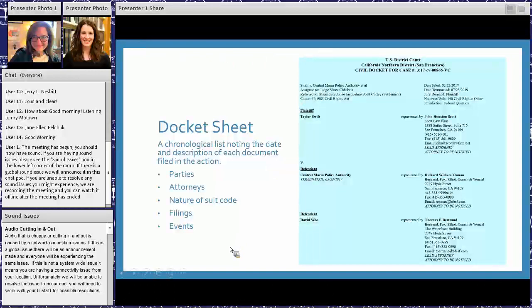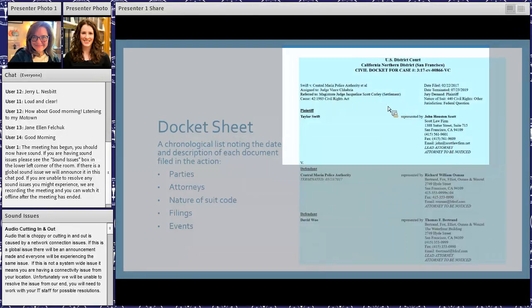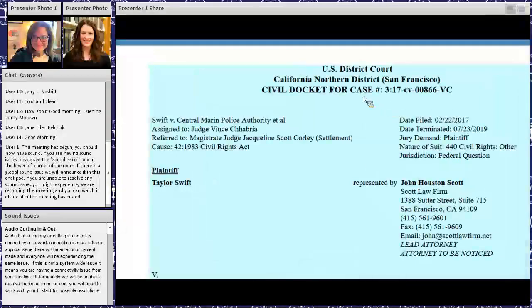Let's take a closer look at this docket sheet. If I can get the mouse to work, we'll zoom in and look at this case. So here on this docket sheet, we have the court. It's the U.S. District Court, California Northern District. And we have the case name, Swift v. Central Marin Police Authority, and others. The judge that the case was assigned to is listed here. And then you have the dates that the case was filed and terminated over on the right. This means that the plaintiff demanded a jury trial. And here's the nature of suit code. It's a civil rights case.